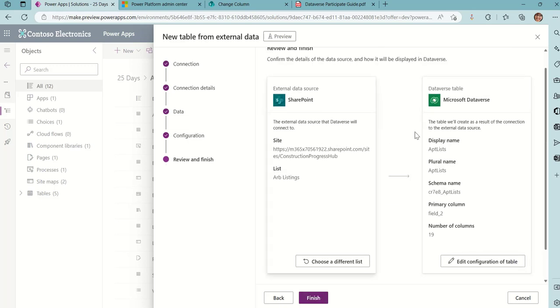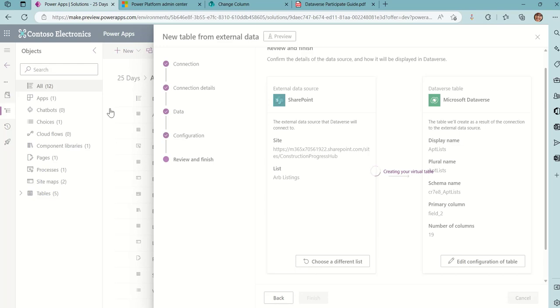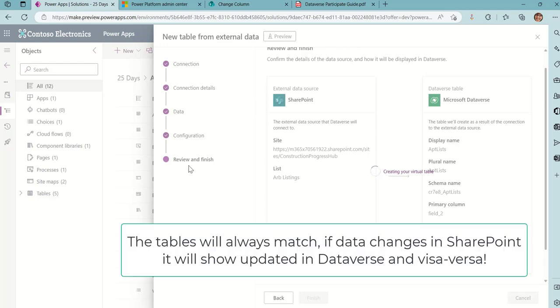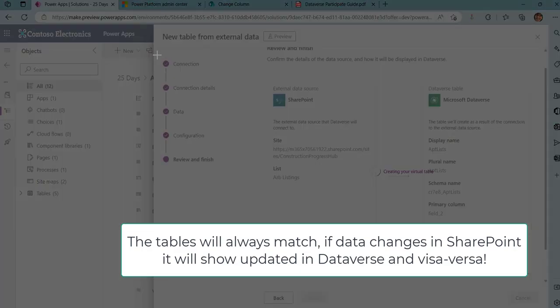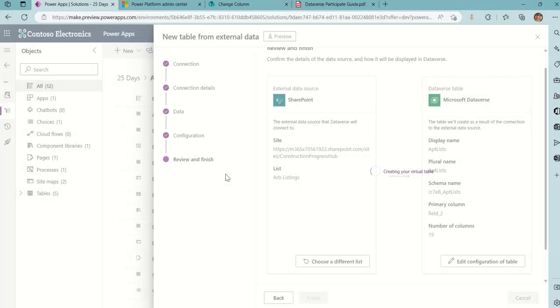It's going to give me a little validation. So you're taking this from SharePoint and you want it into a table called apartment list. Yeah, that's what I want. Finish. All right, and now what it's doing is it's creating my virtual table. So what did I have? 1, 2, 3, 4, 5 clicks. 5 clicks to creating this. Just 5 clicks, right? So it's amazing how easy this is.